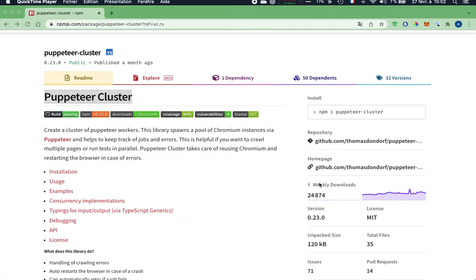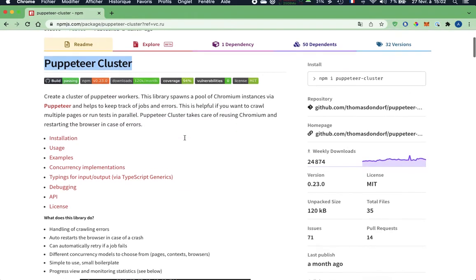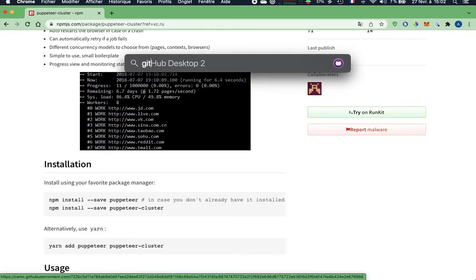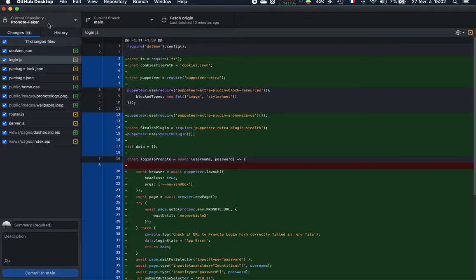Today we'll be working on Puppeteer-Cluster. Puppeteer-Cluster is a pool that lets you run multiple Puppeteer instances. It's very useful if you want to scale your Puppeteer application or API. So I suggest we start by creating our repository.